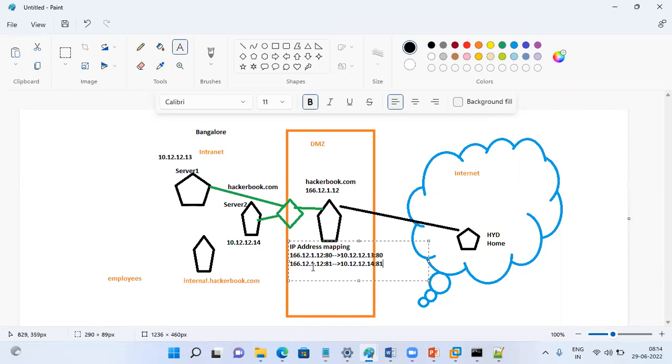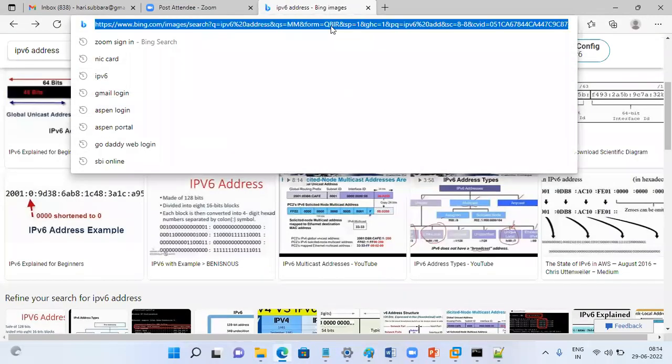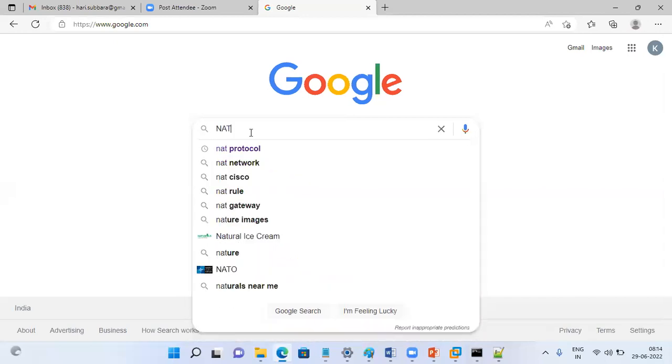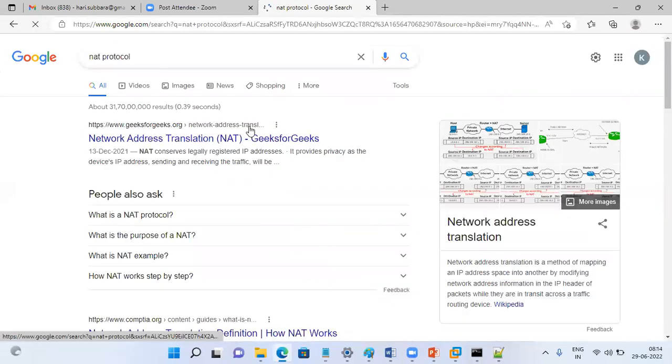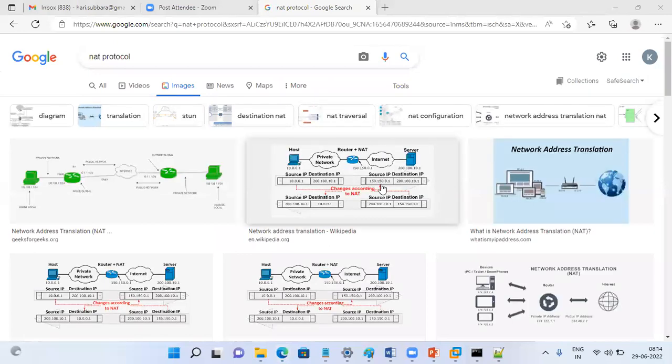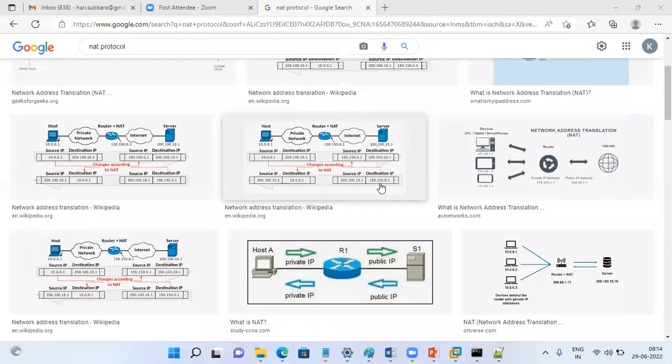That's what I'm doing. The public IP address is the same here, 116.12.1.12, but the private IP address varies. We are enabling multiple systems behind one public IP address so that we can share the load. If you want to read more, always search with images so that it is easy to understand any concept. Search for the NAT protocol, that's it. Very simple. Go to the images. You can take any of the IP addresses and try to analyze that.